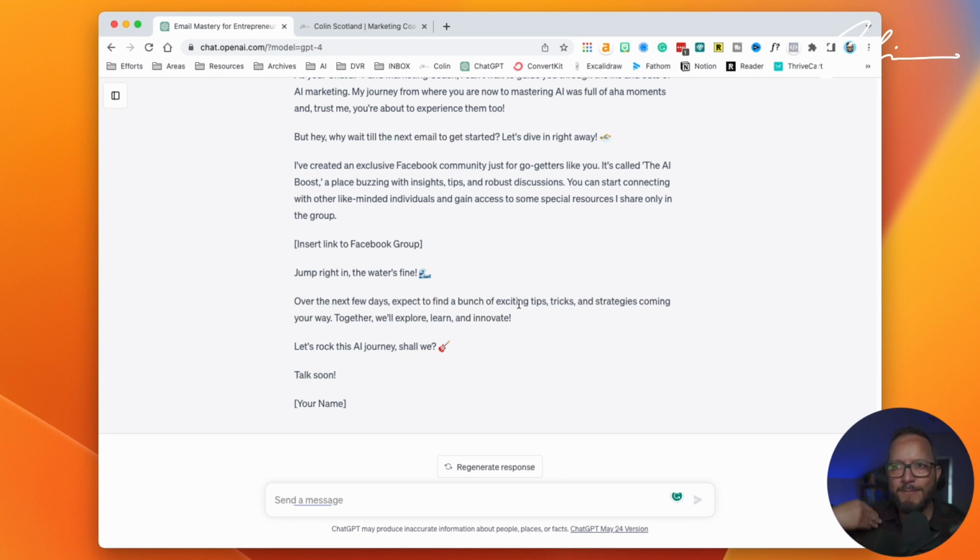So this is why I'm introducing this step, the process of using ChatGPT, to all my clients, because why wouldn't we speed the process up?